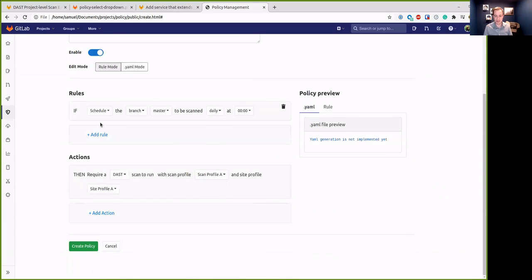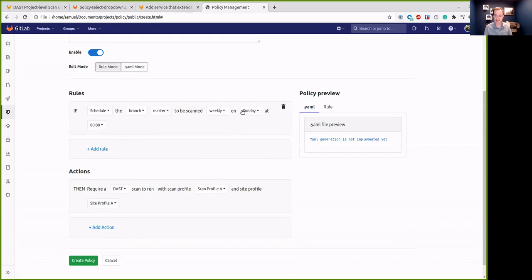And in this, we plan to provide a simple UI editor. So you see this, if this, then that English sentence style policy, where you can come in and say, if a pipeline is run for the master or default branch, then I want to require a DAST scan to run, for example, with your specified scan profile and site profile. And you could also configure this to run on a given schedule and enforce it to happen as well. So on a daily or weekly basis, if you want to make sure that a scan is run, you could use these policies to do that.